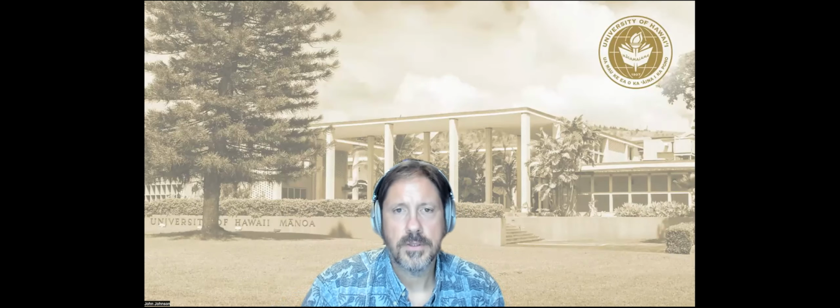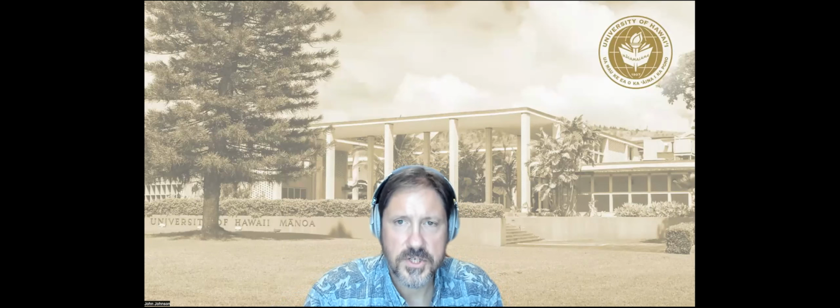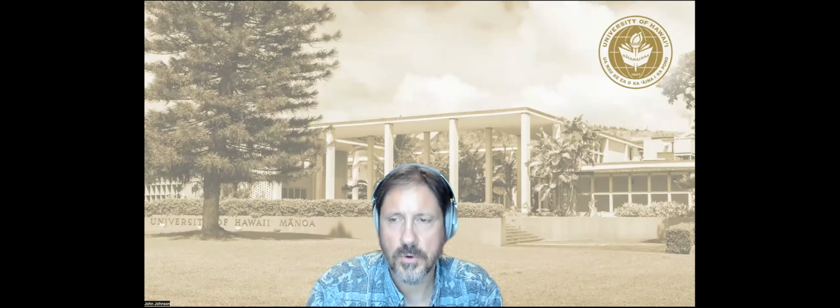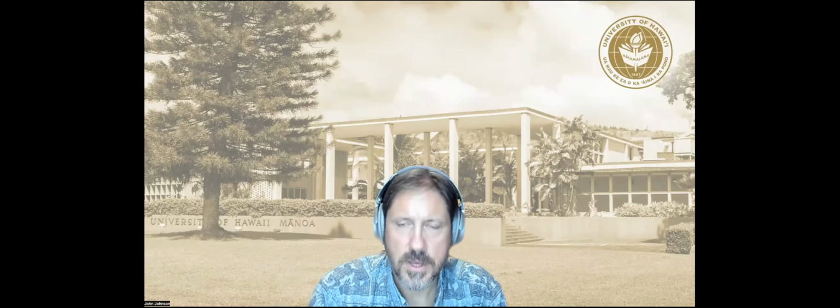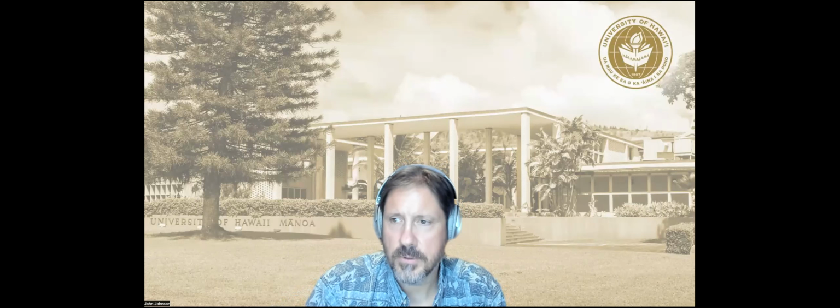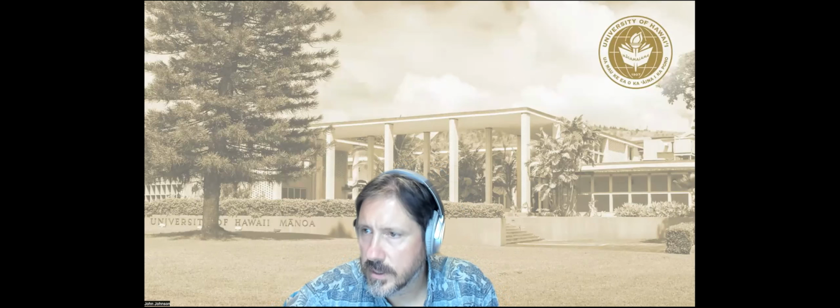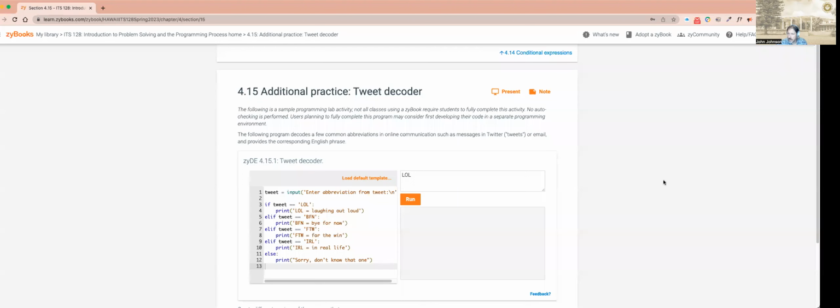So for our final lesson, we're going to be going over an additional practice, which is the tweet decoder. Normally I like to work in VS Code when I'm going through things here. Today I'm actually going to use the zyBooks for this lesson. So let's pull up the screen for zyBooks and see if I can get that. Alrighty, here we go. So we're going to be looking at the tweet decoder here.